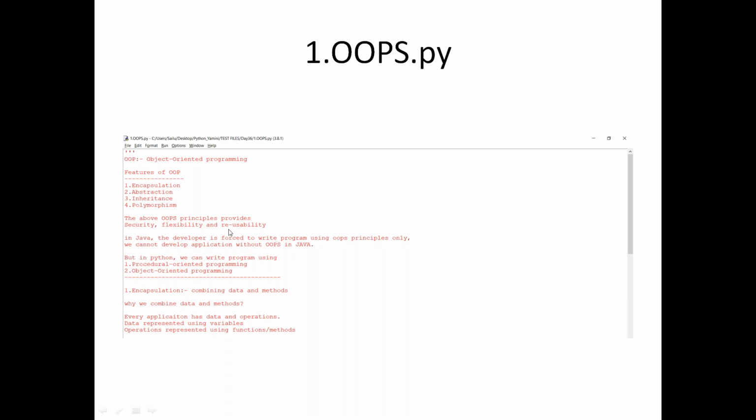In Java, the developer is forced to write a program using OOPS principles only. That is a condition when I come to Java. There is a drawback: he has to write using the OOPS concept, and we cannot develop an application without OOPS in Java. But in Python, it's not like that. You have a procedural language, and you also have the OOPS concept. So it's up to you what approach you want to take.